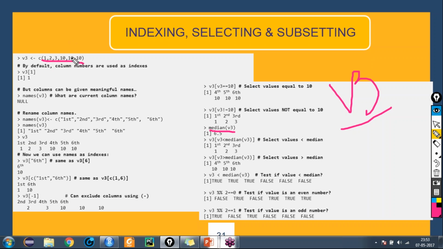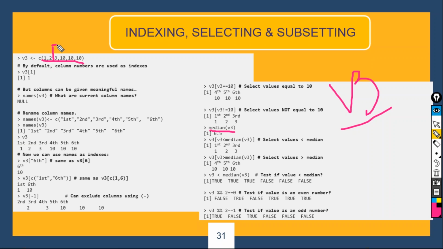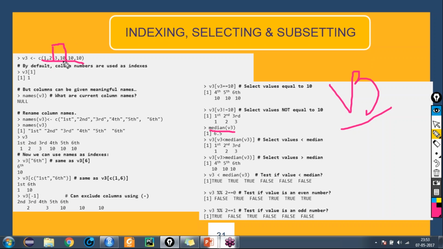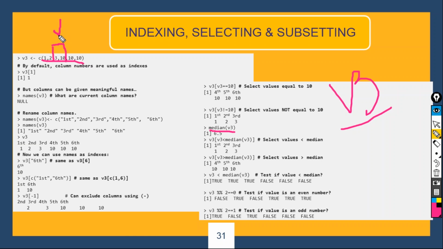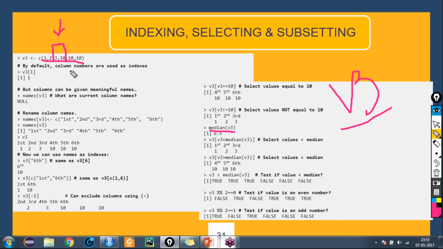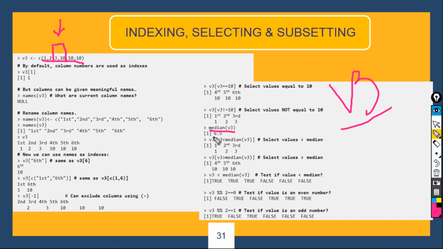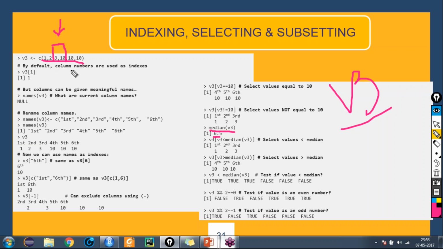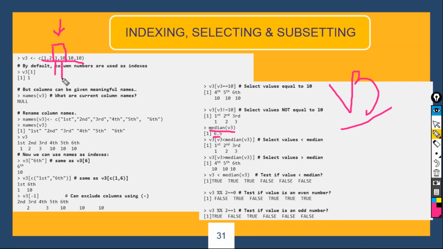This is 1, 2, 3, 4, 5, 6. If we have 6 values, then the middle values are 3 and 4. Out of 3 and 4, we'll select the middle value, correct? So that is called the median. So in this case, we are getting 6.5, right? Here you can see 6.5 is coming between 3 and 10, right?